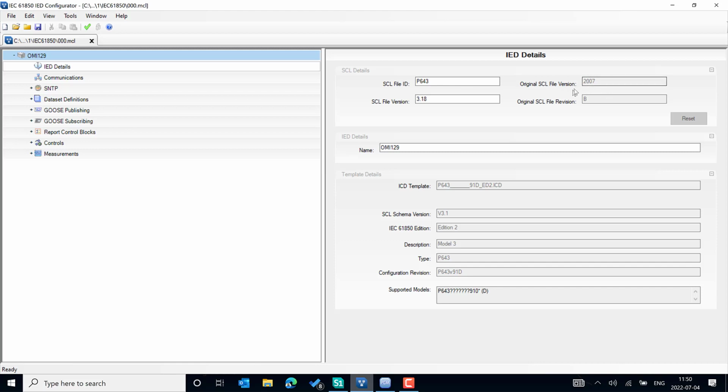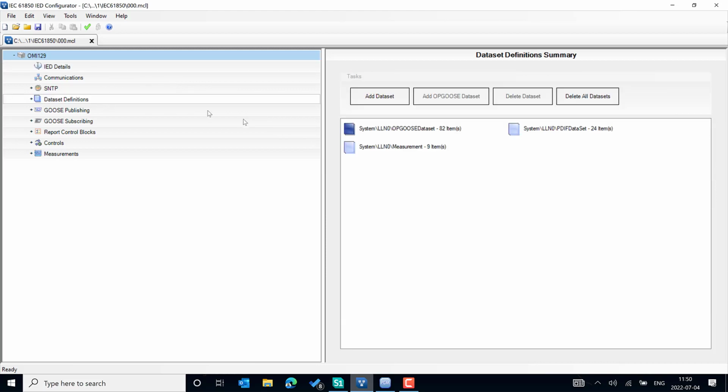edition to SCL revision 2007B. Also, you can see the 640 edition by selecting the IED details section in the MCL file, which is the MiCOM configuration language file format, a proprietary file for the MiCOM relay. And you can also see the ICD template version, and the dataset has been created by default when we add this particular relay.